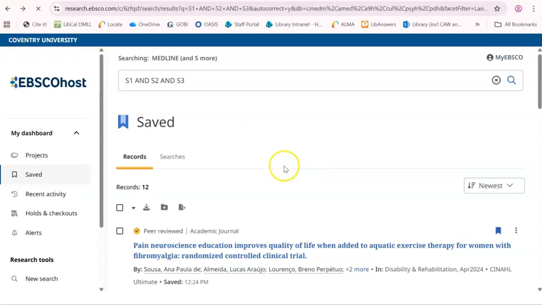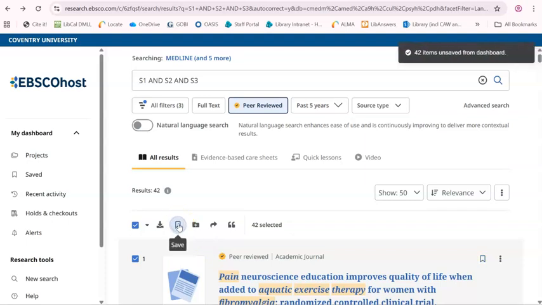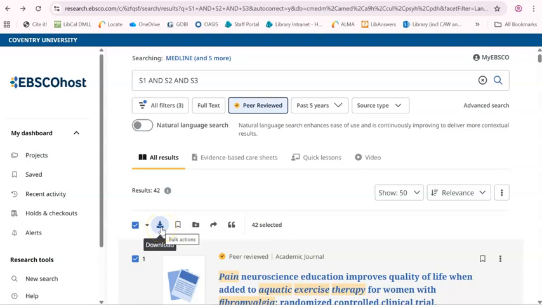If we go back, there is an option to save multiple articles at the same time. So if I just unsave that, you can select how many you want to save. So I'm going to leave it on 50, which is the maximum number you can save on any given page. Tick this box here, and then you've got the option to save all of the articles in one go. And then if you wanted to unsave it, you would just click it again and it will remove all of the articles from your saved area. There's also an option to download all of them as well to your device.